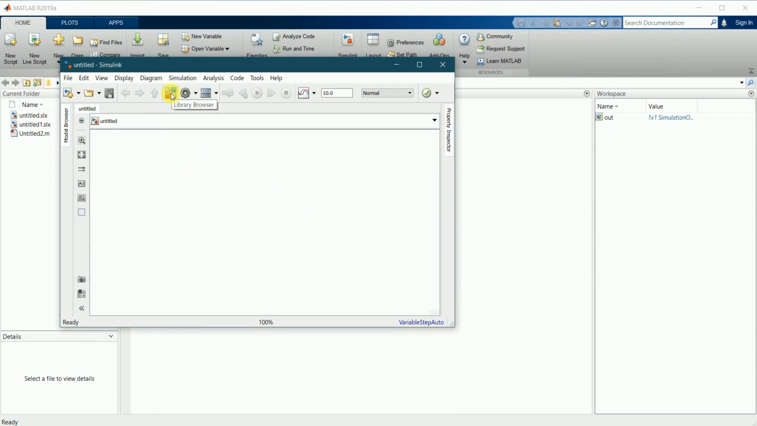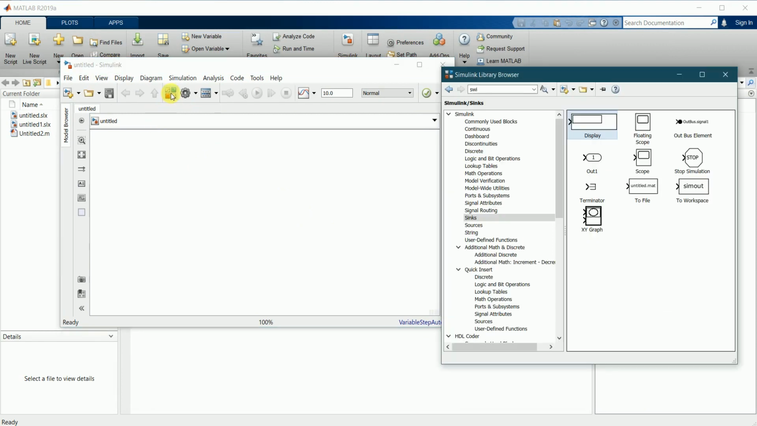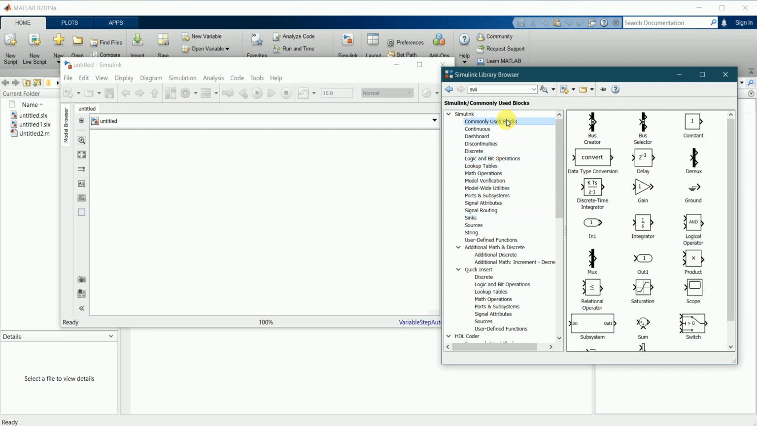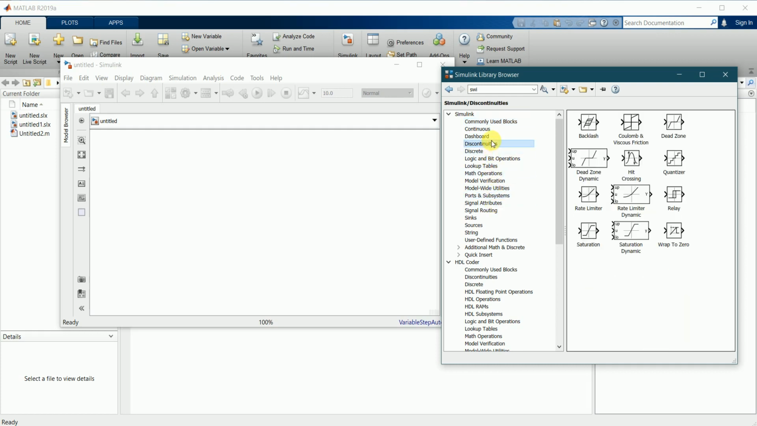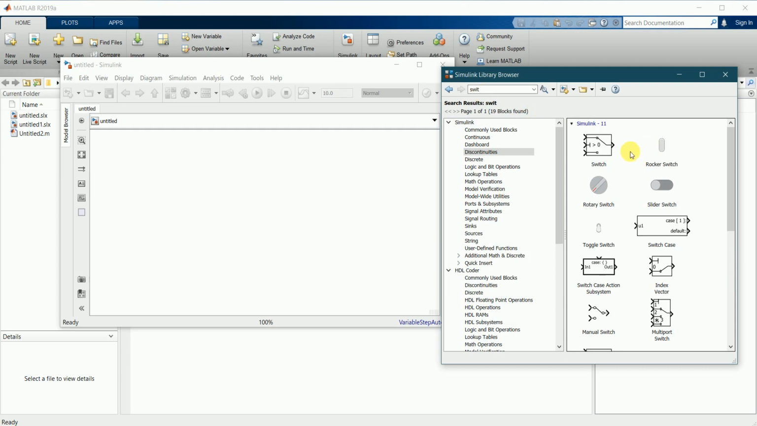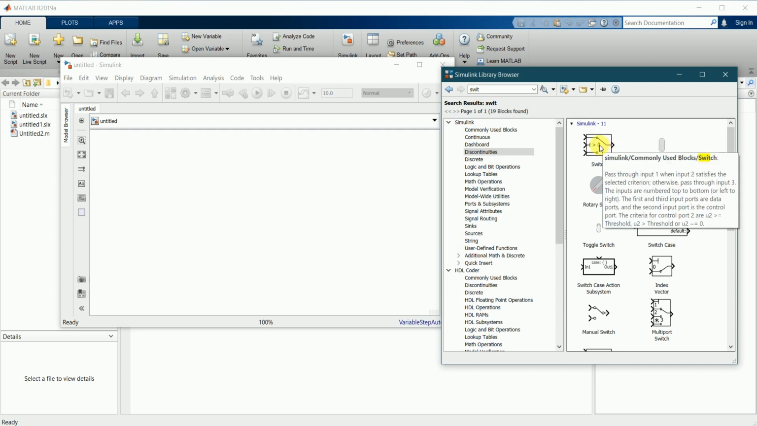And here we can find the library browser. So just click here, and here we can find various blocks available in Simulink. For this particular exercise I'll be using a switch command to check whether the given input is greater than or less than the threshold. So first I'll search for the switch command. So here is the switch block.